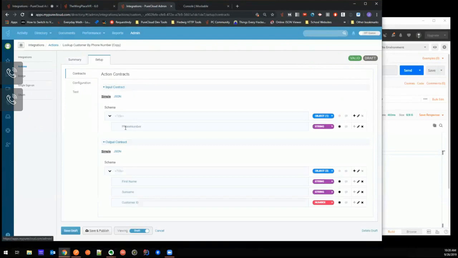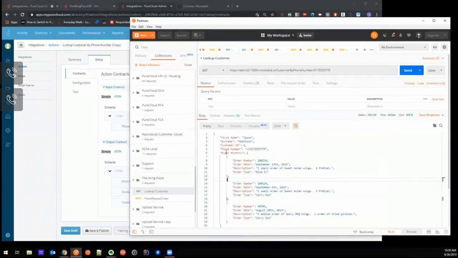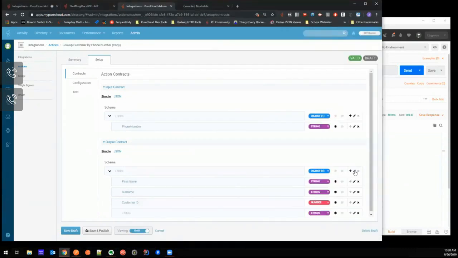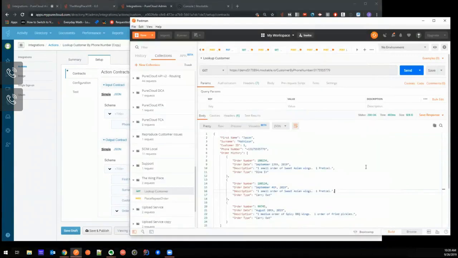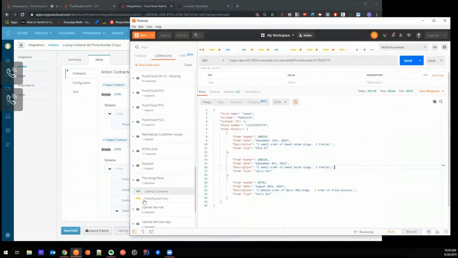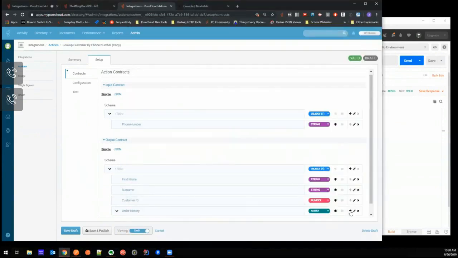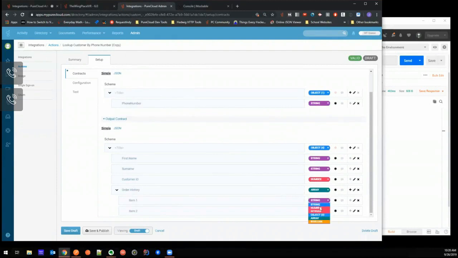Now we see that we have the same information that we had before. It's just not published. So now let's incorporate more of the data that comes back from this web service. First of all, we have an array of order history that comes back, so we need to add a new entry, and that is an array. The array then has objects in it, so you can see the little curly braces. So we'll add an object.